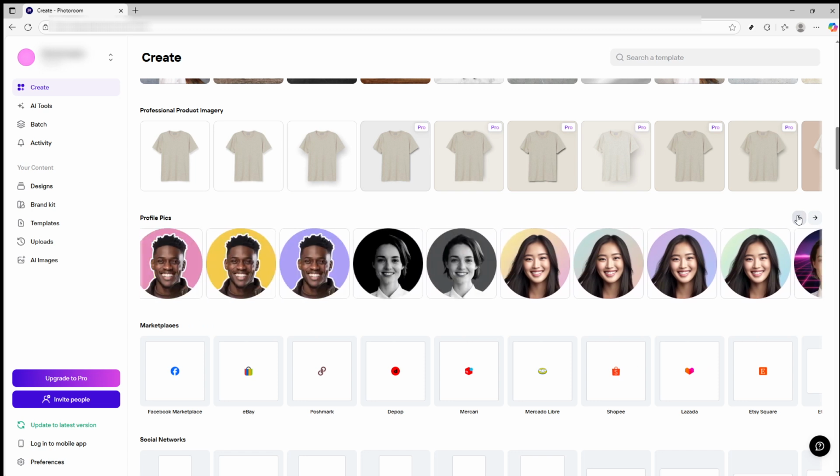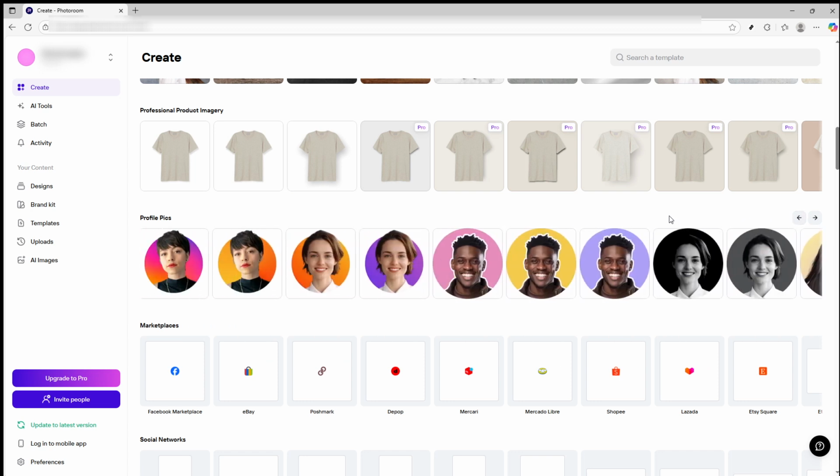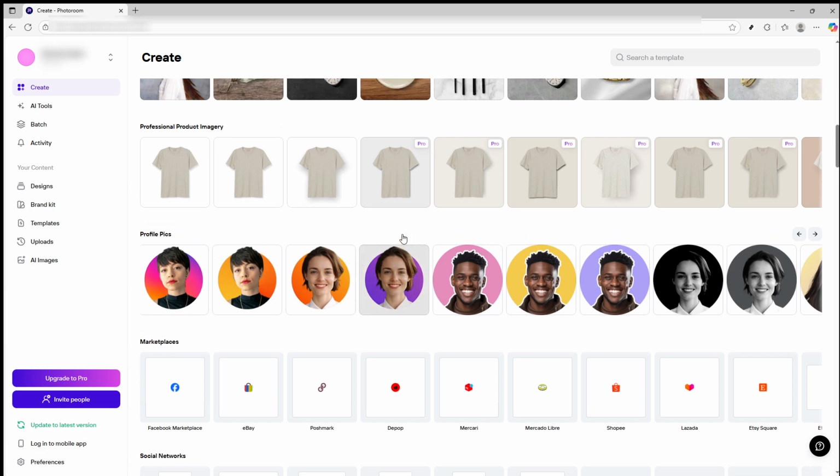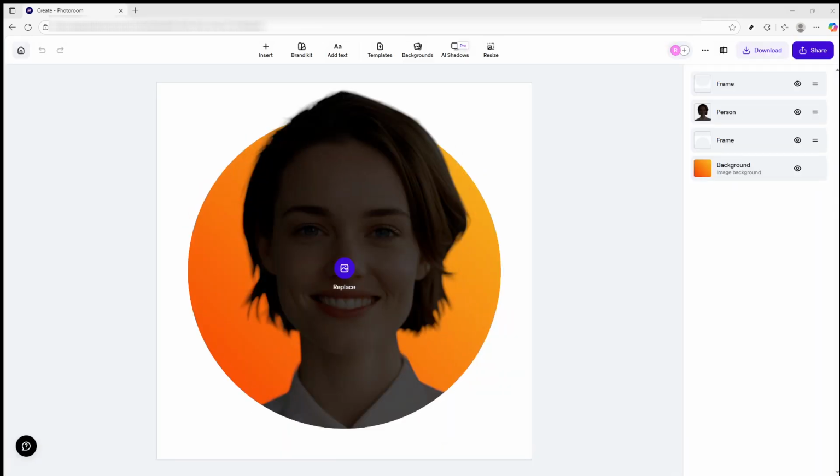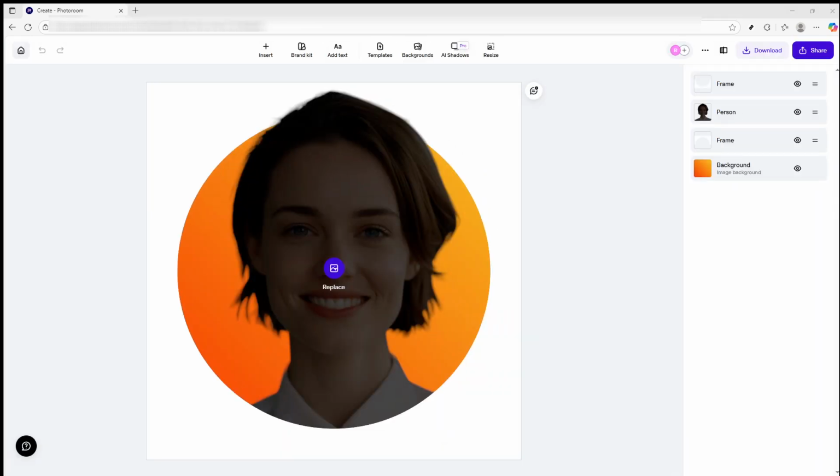Once you've reached the Profile Picture section, it's time to have a little fun. Here you will find a variety of templates to choose from. Selecting a template is important because it sets the tone and style for your final image. Whether you're aiming for something sleek and professional or fun and vibrant, there's something here for everyone. Trust your instincts and pick a template that speaks to you and your personal or professional brand.